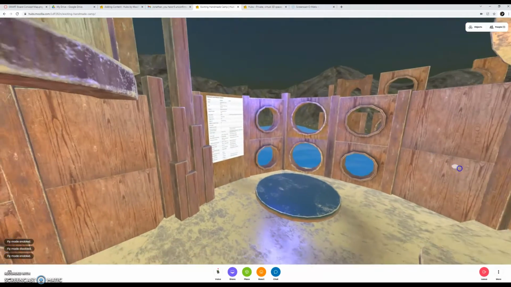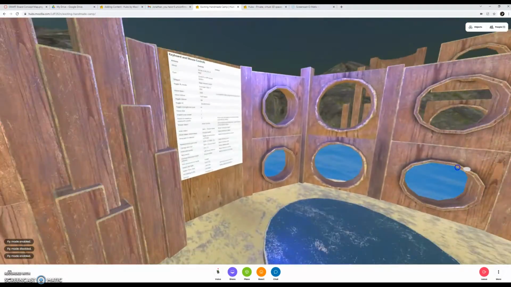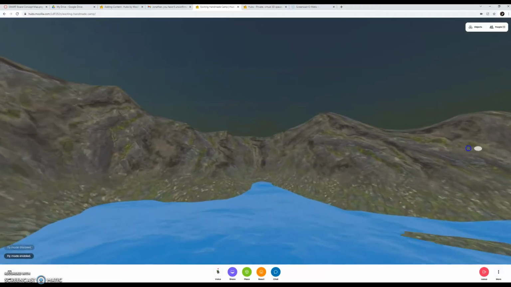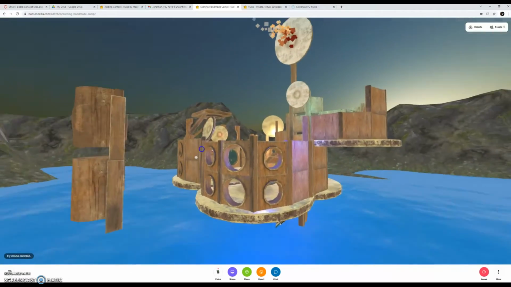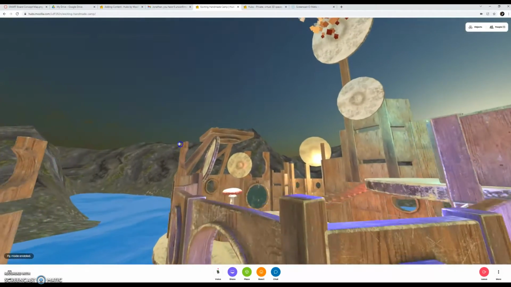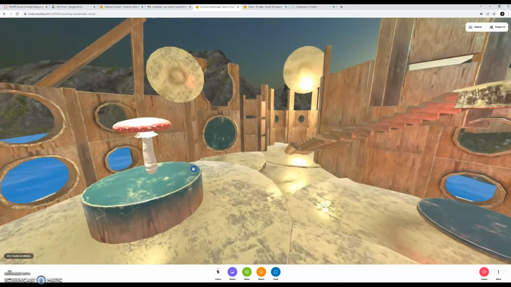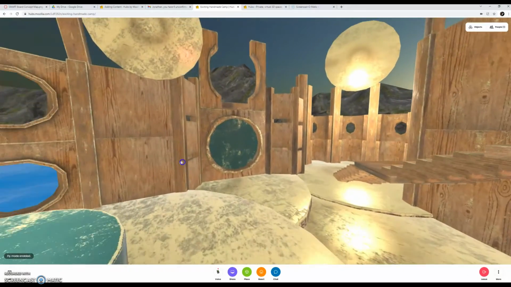Now if I'm moving and I want to move faster, I can hit Shift, and that's going to move me faster. And in fly mode, you can leave the immediate area and look at the entire scene, or go get an overhead view if you want to get a screenshot, that kind of thing.